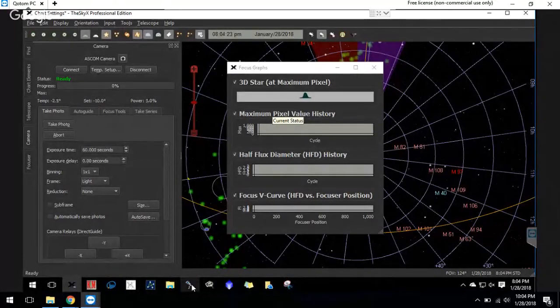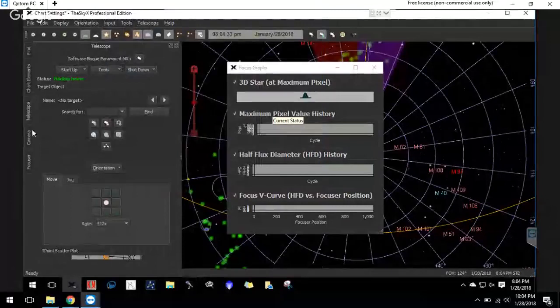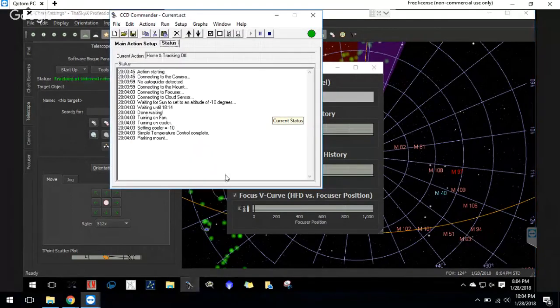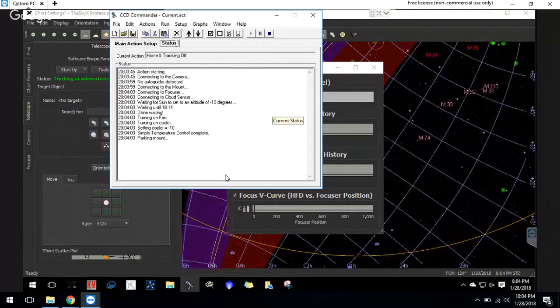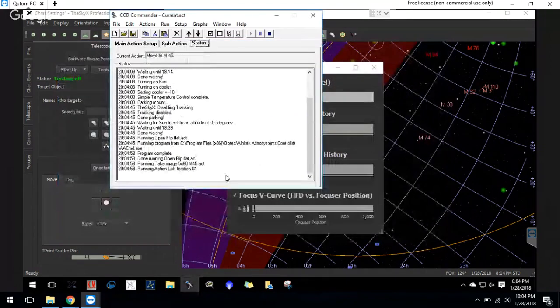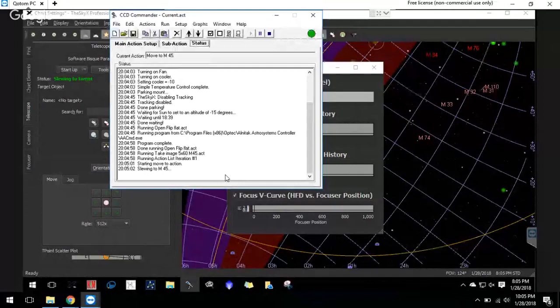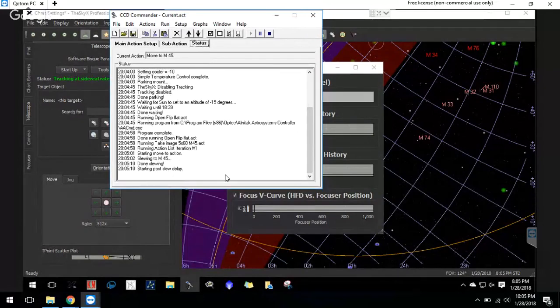No finding home. That'll take like 30 seconds. Home. Now it's opening the flip flat. Now it's moving to M45. Once it moves there, it's going to do a plate solve, which is basically take a picture, make sure you're there.